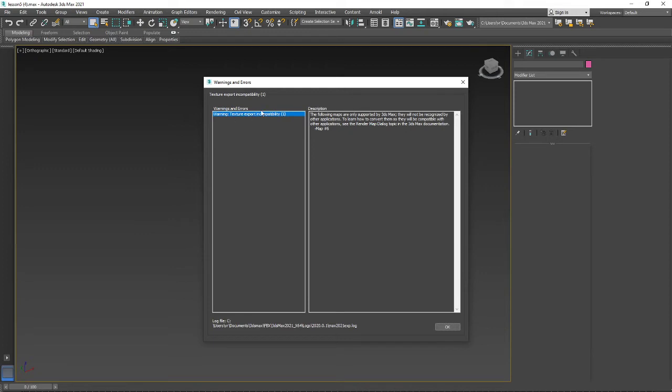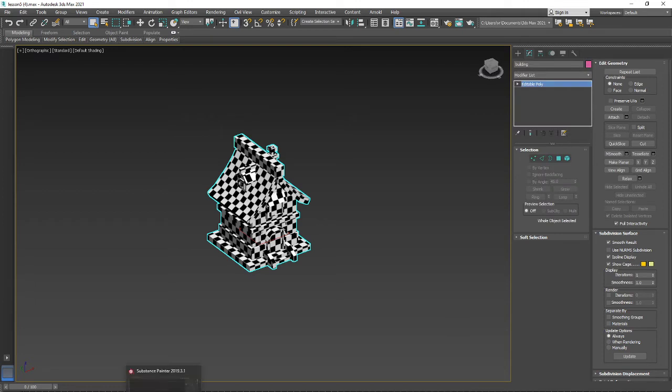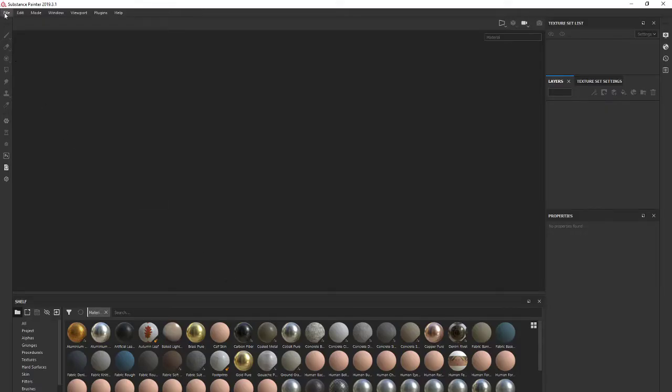Sometimes there are some warnings or errors, but most of those you can just ignore, because there are a lot of possibilities for issues after you export your model. So after you export your model, you will need to go to Substance Painter. Yeah, and in Substance Painter we will need to create a new file. There are the same tabs here as in any program.